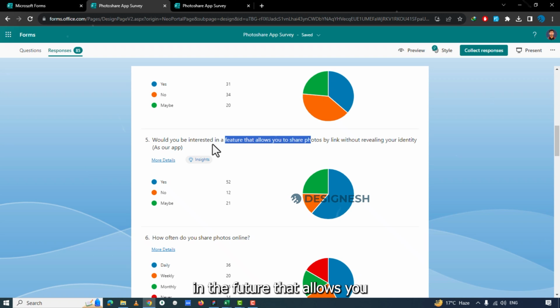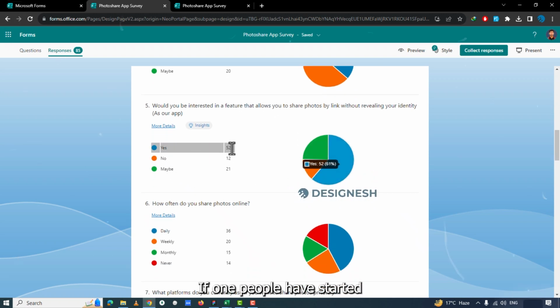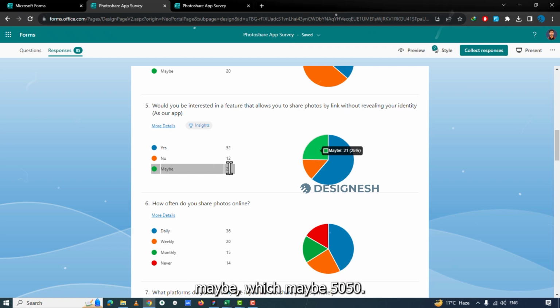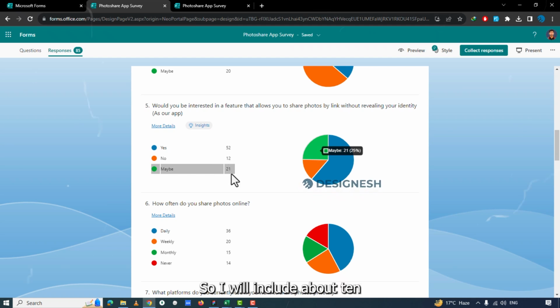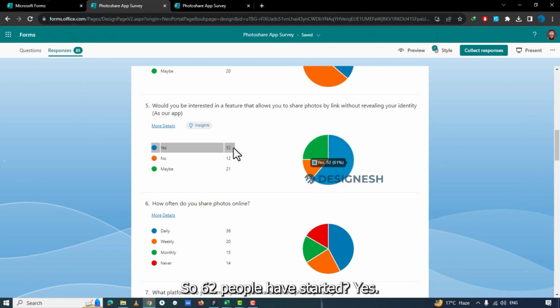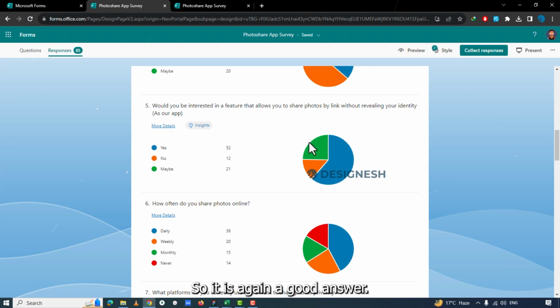Now this was once again an important question. Would you be interested in a feature that allows you to share photos? And 52 people have said yes. 1 person has said maybe, which may be 50-50. So I will include about 10 people who said yes, so 62 people have said yes. So it is again a good answer, and only 12% have said no.